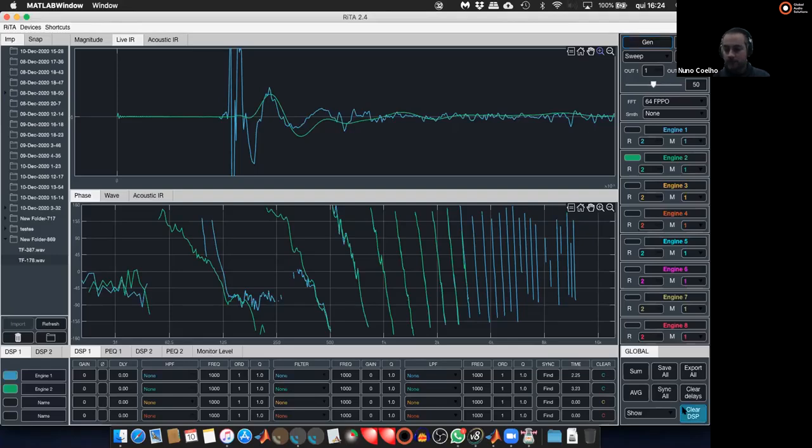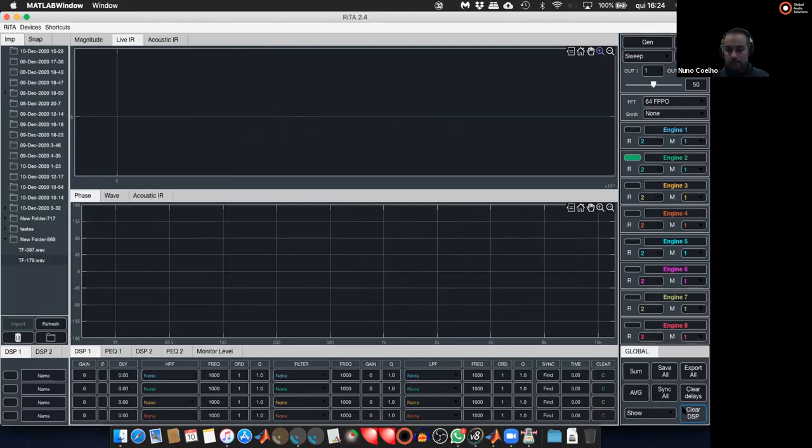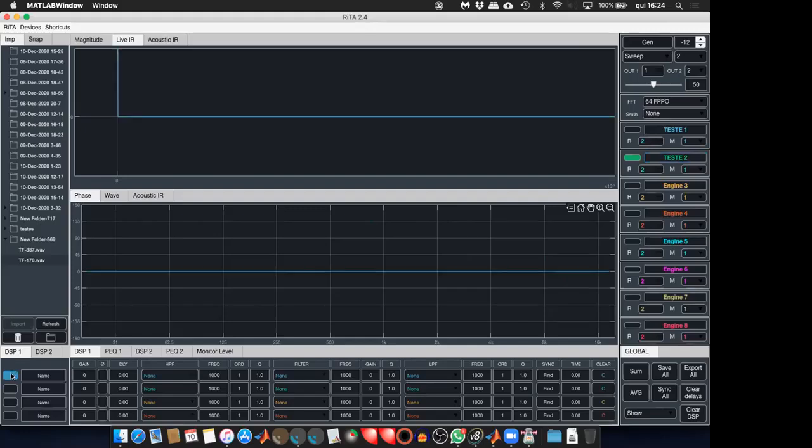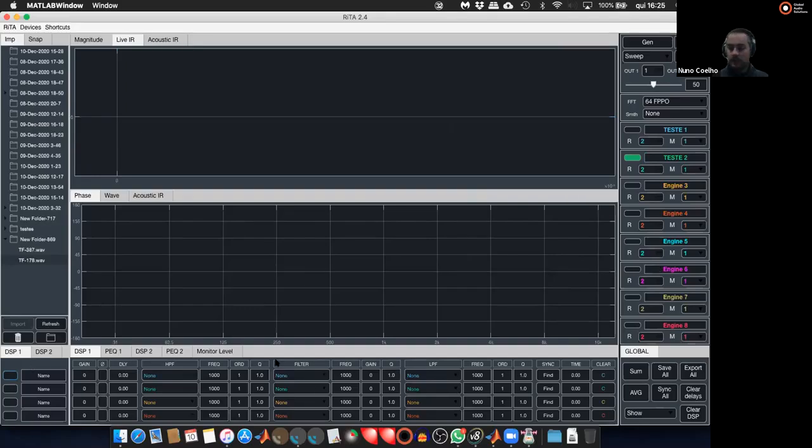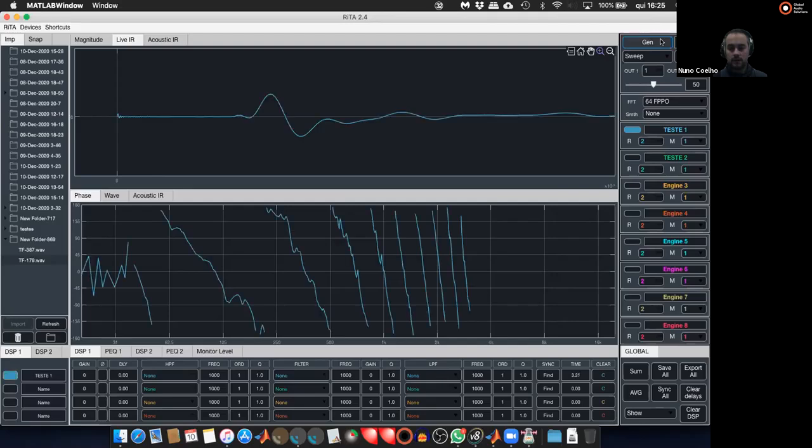Great. So I think that the right part of the engines is what it is. You can put some name on it. Test. So let's go, I will make a measurement with sweep.